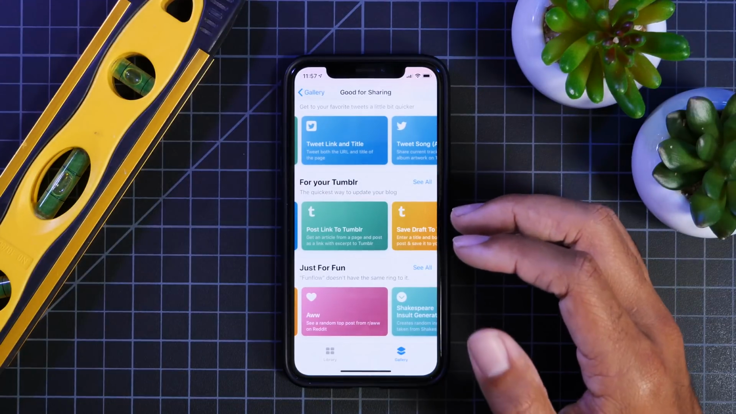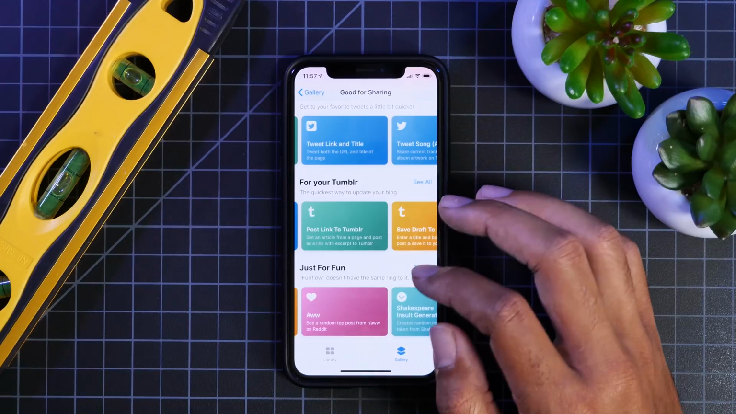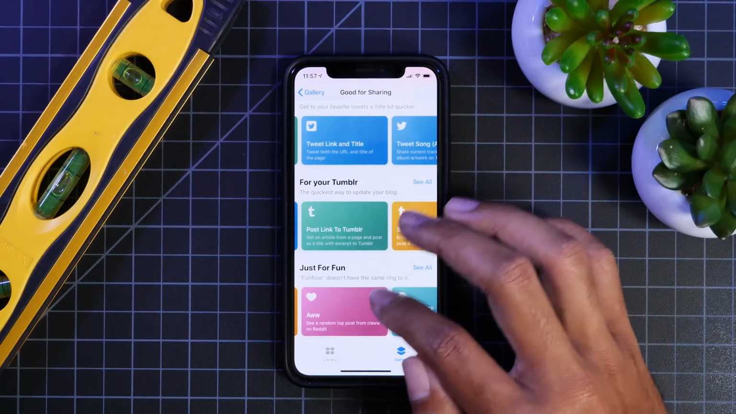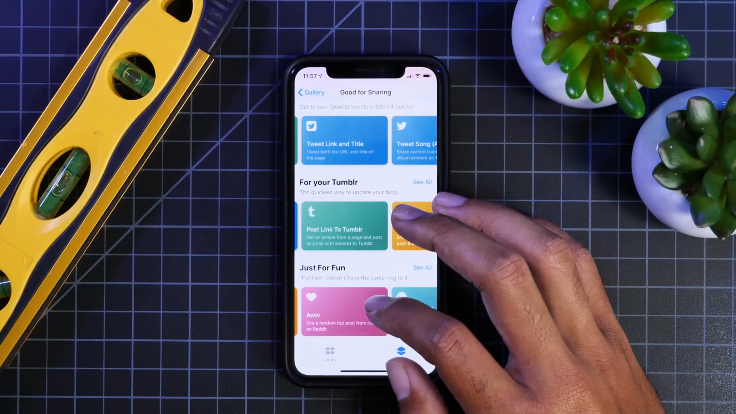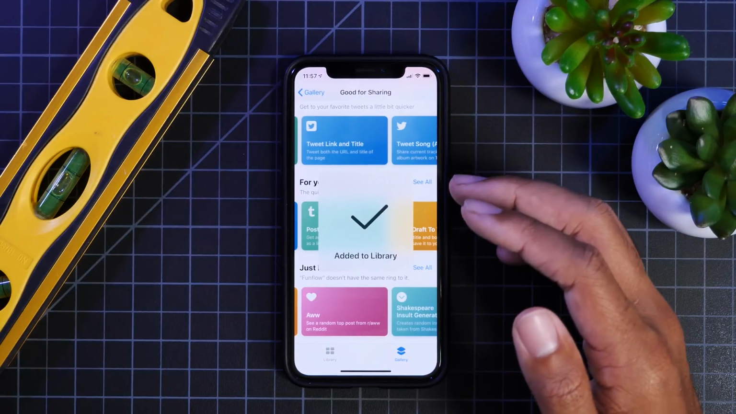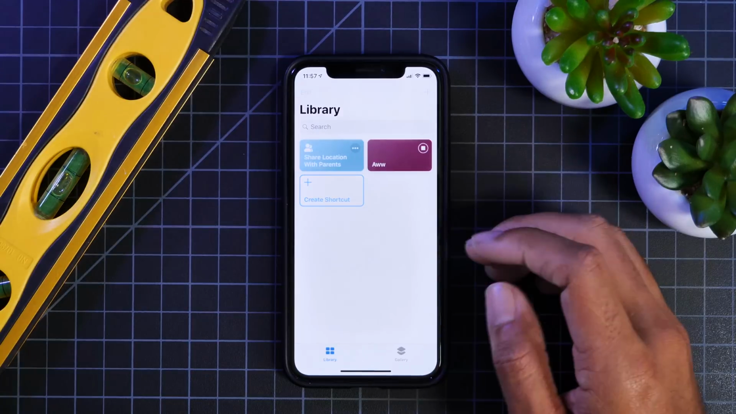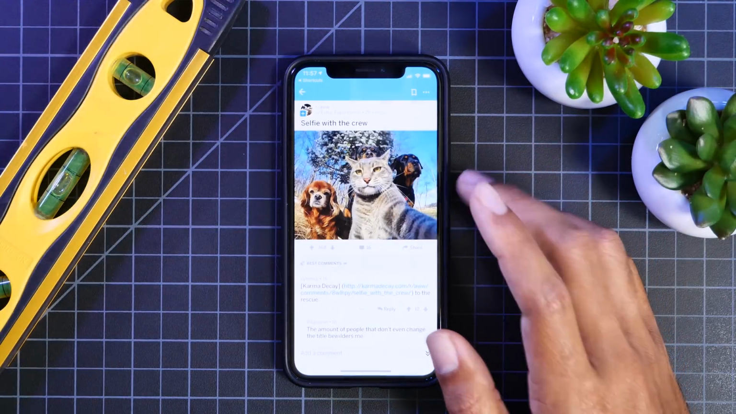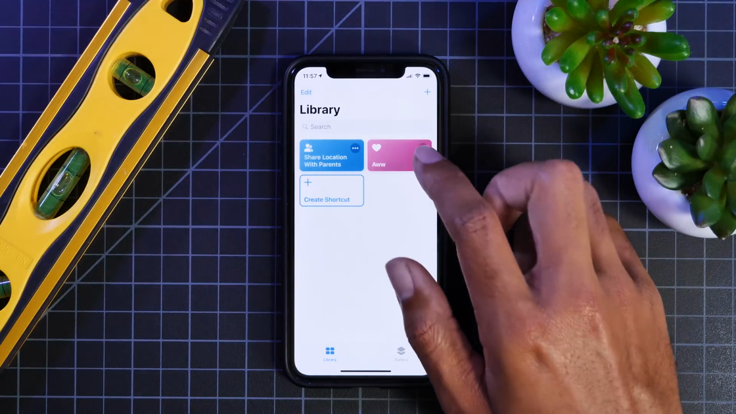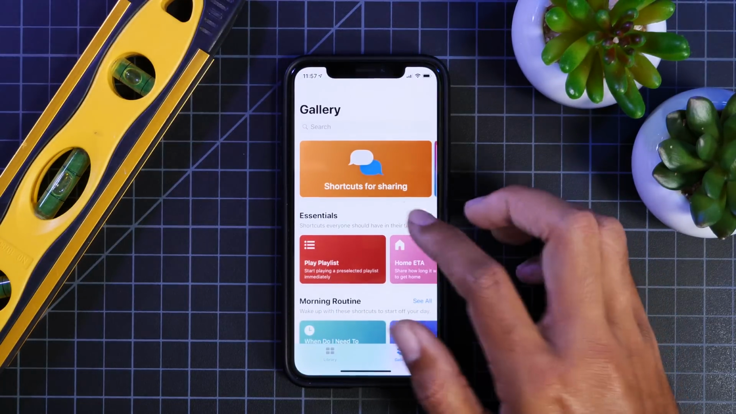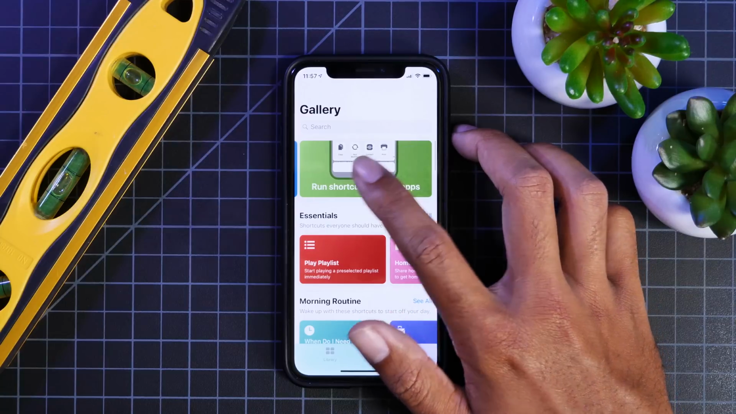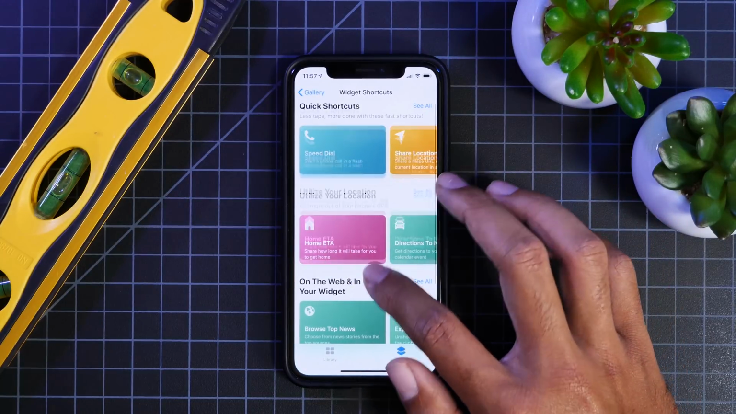But we also see some just for fun things. So we'll go ahead and add this to our library just to see exactly what Apple has included. So just for fun, we have an awe, and it says see a random top post from RAW, which is on Reddit. So let's go ahead and add that to our library, and let's just see what it pops up. So let's go to awe, and then we can go to the Reddit app, and it will basically show us the latest post. So that's really cool. Honestly, this is awesome. I can see this going really far for Apple and iOS. So shortcuts for sharing, they have wonderful widget shortcuts and run shortcuts in other apps. So that's really cool.